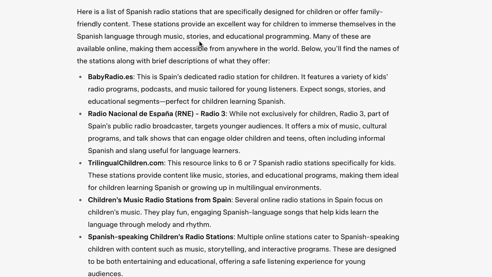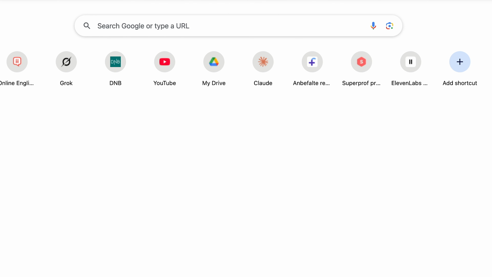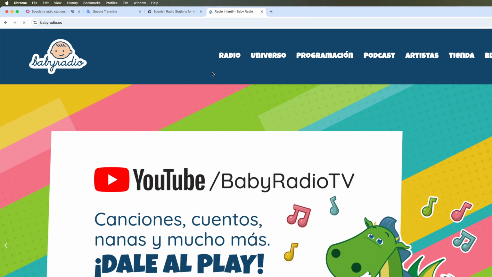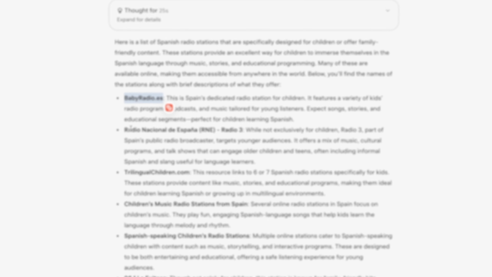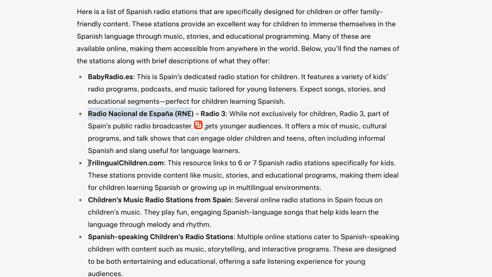Here is a list of Spanish radio stations that are specifically designed for children or offer family-friendly content. And then I would just go and search for these. Okay, we could try this one right away. Just one example. Obviously, if you don't want Spanish, you can just change the language. So that's just one example, but you see here that we got quite a few of them.